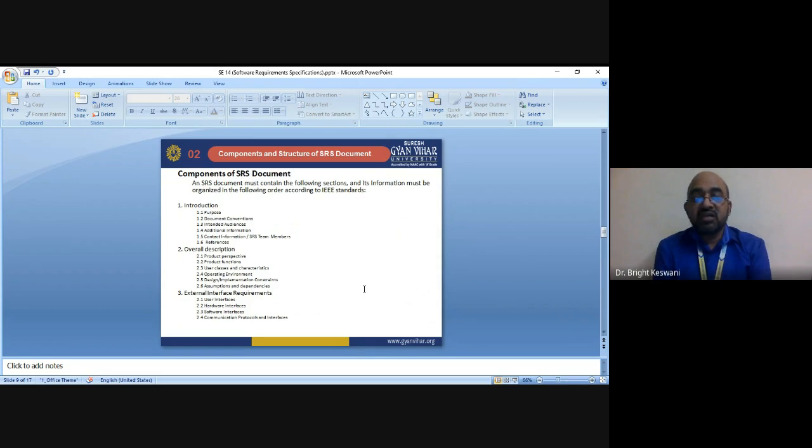Then external interface related requirements, you can describe in this section how the software interfaces with other software products or users for input or output, how they will interact with each other. What kind of interfaces are provided will be mentioned in this section.